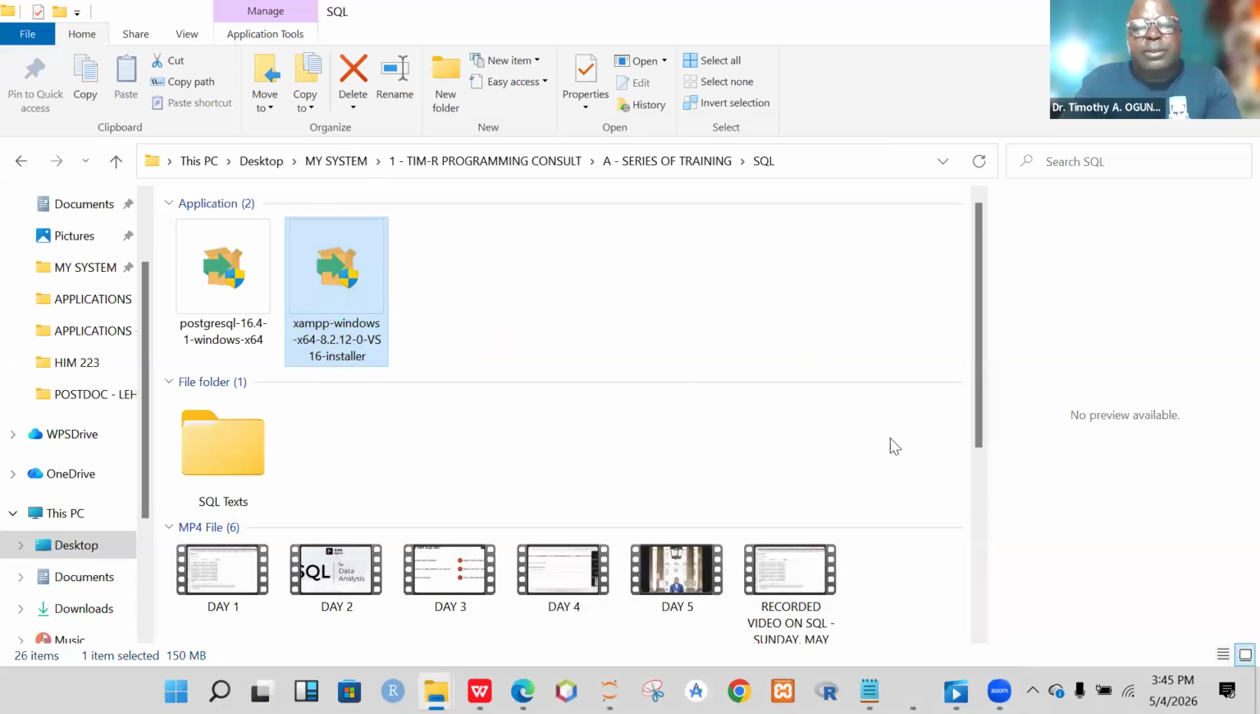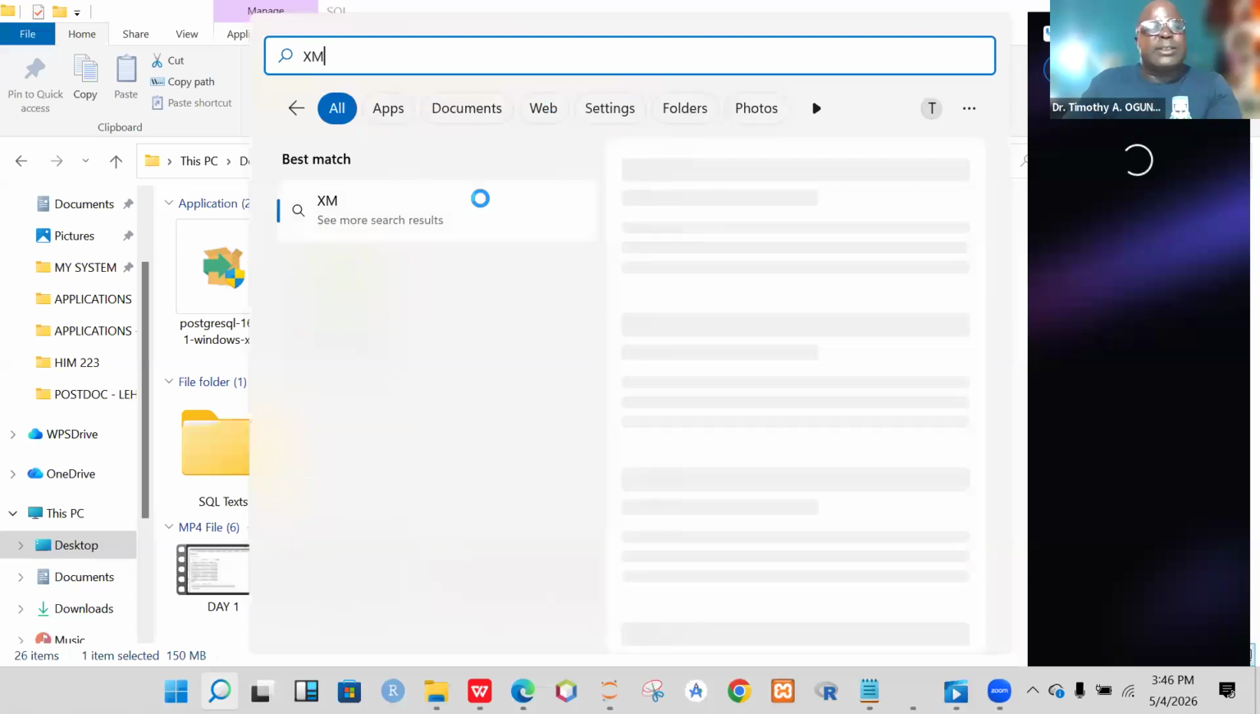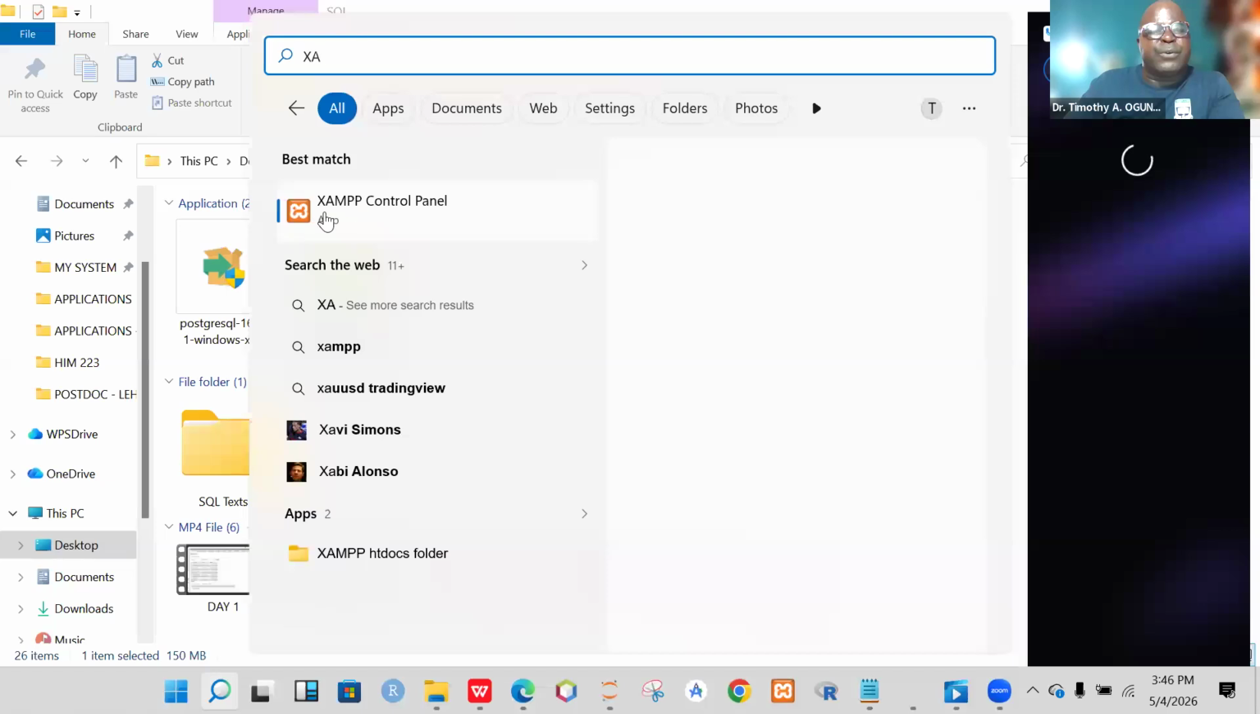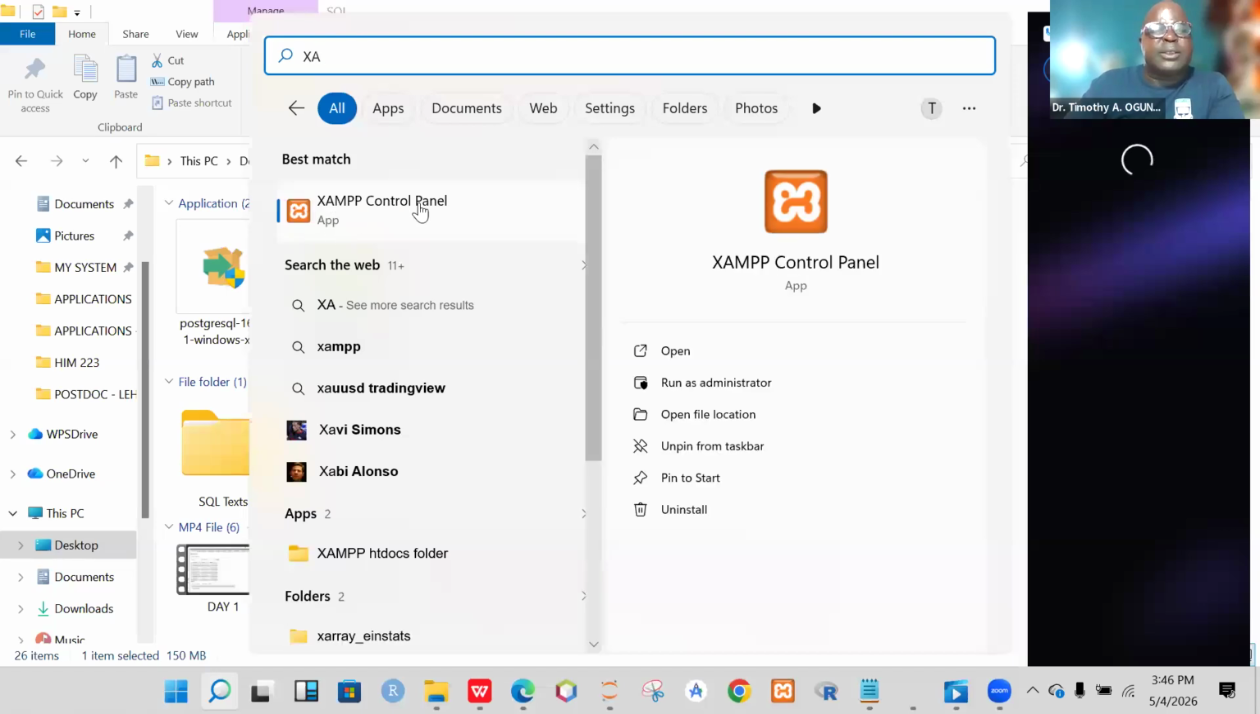After the installation, the next thing you have to do is go back to XAMPP itself. You click on that XAMPP you have installed. This window will display. You now click on XAMPP. This is the interface for the software, the XAMPP control panel.